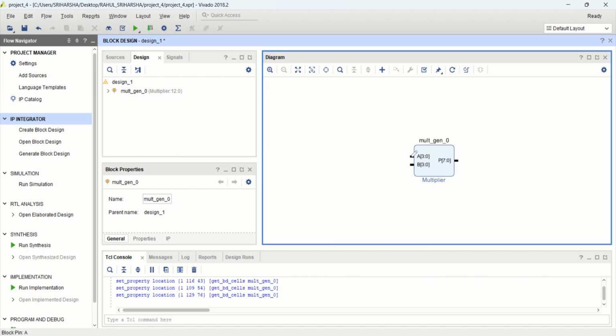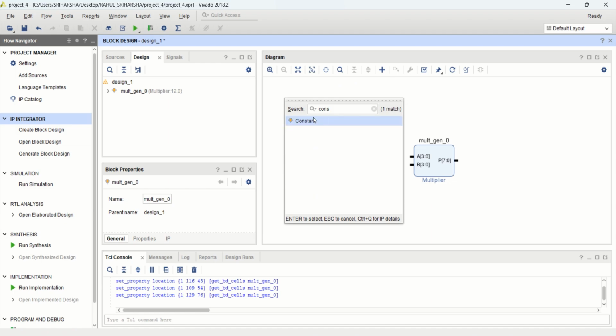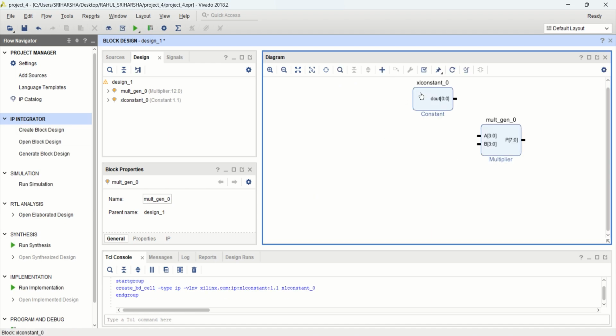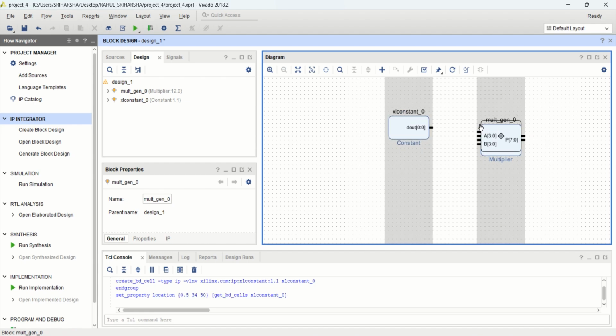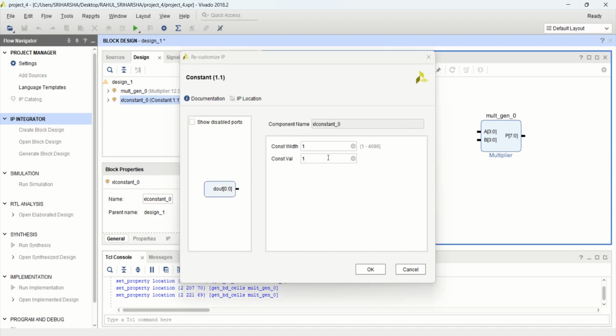Provide the inputs. Click on this add IP. Click on constant or search for constant. This is for verification without writing a test bench. Double click on this constant. The width of operand A is 4 bit, and for the constant value I am providing the constant value as 4. A value is 4 bit, which is having a value of 4.